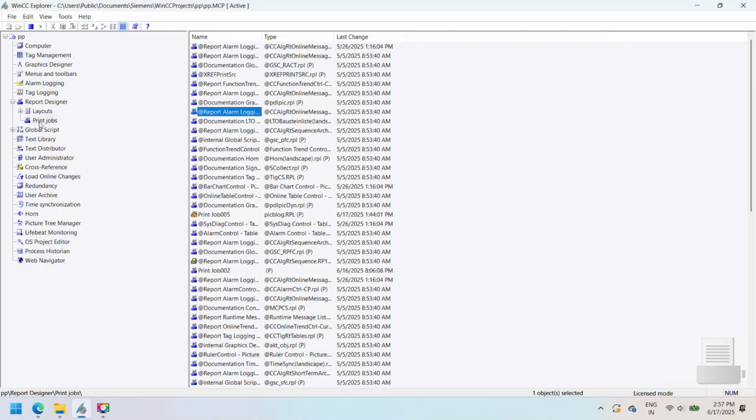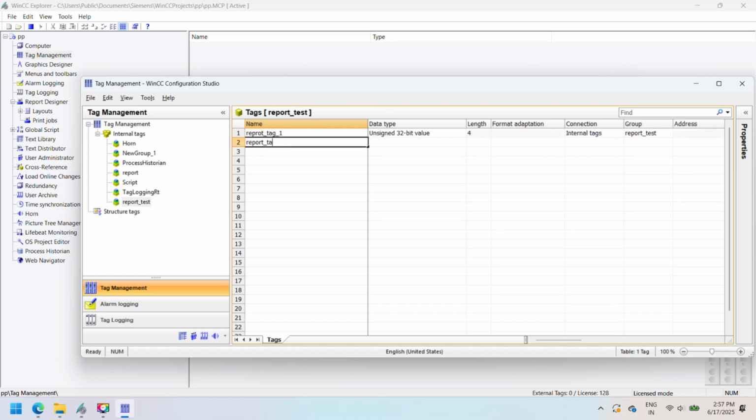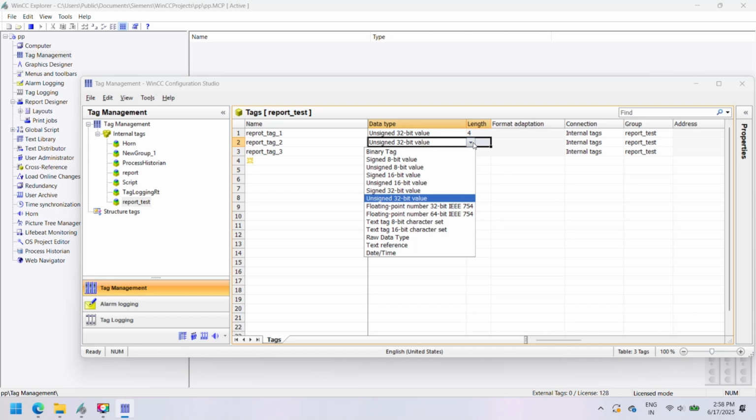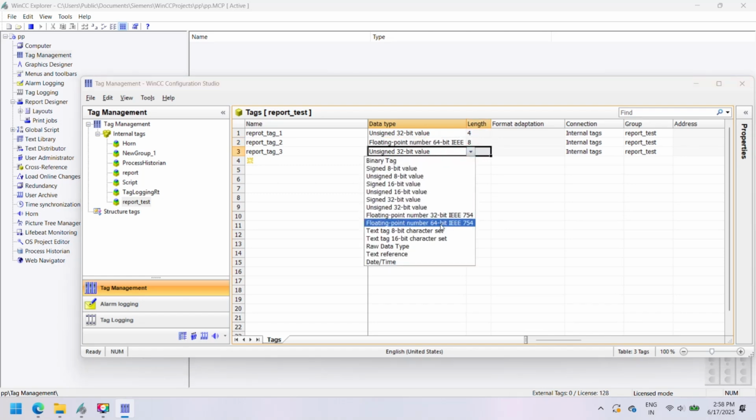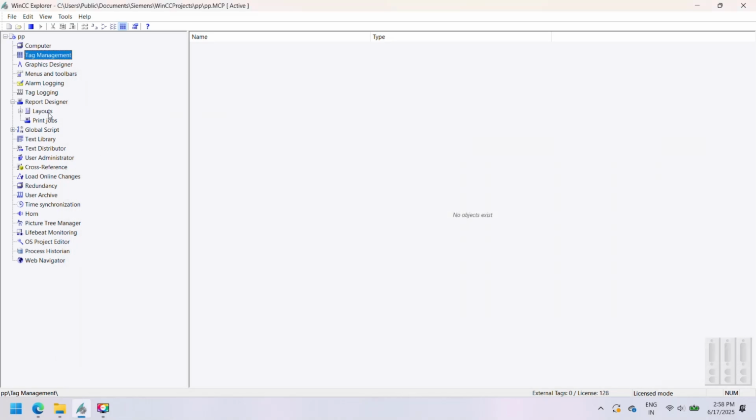Report Designer is a built-in application in Siemens WinCC SCADA that allows users to design, configure, and manage printable reports for HMI and SCADA systems. It is mainly used to generate automated or manual reports related to plant operations, alarms, power consumption, production data, machine usage, and more. Open Tag Management and add a new group, then add a 3 tag.